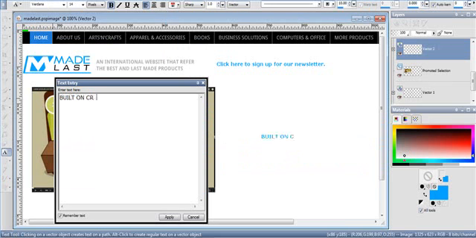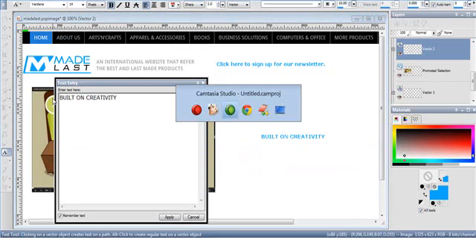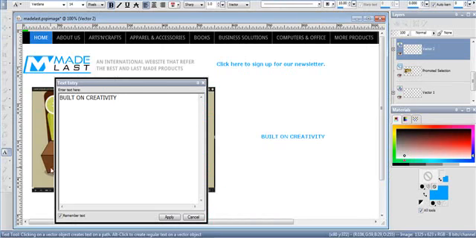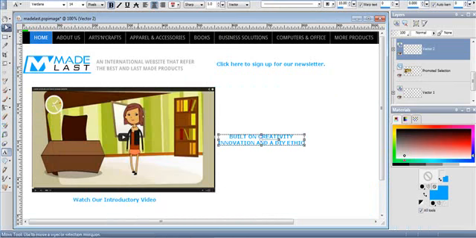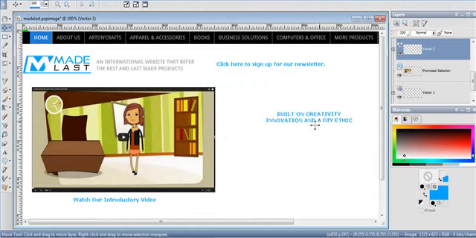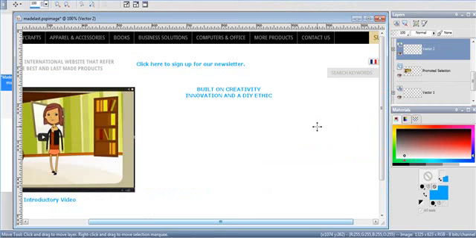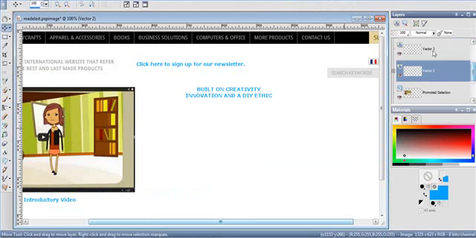built on creativity, innovation and a do-it-yourself ethic. Okay, something like that. We'll make it centered. Put it over here, and then I would say have all this cool text right there, however you want to do it.